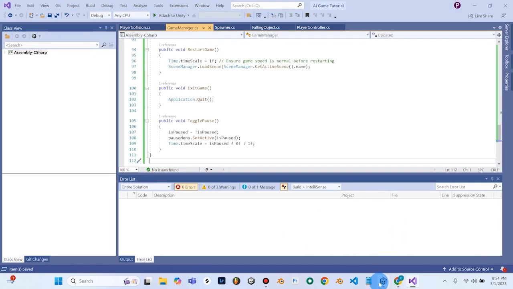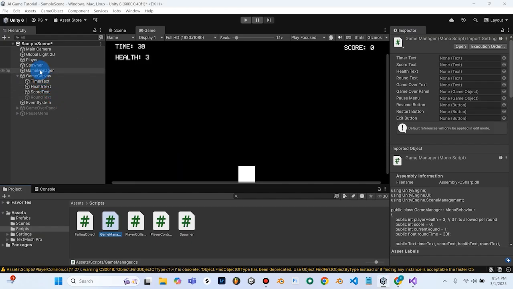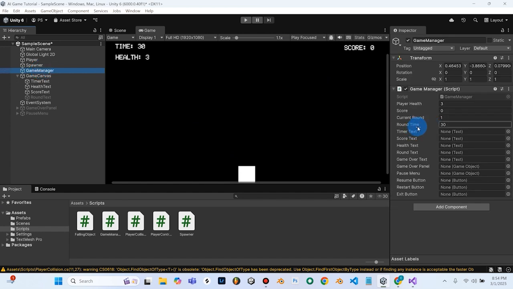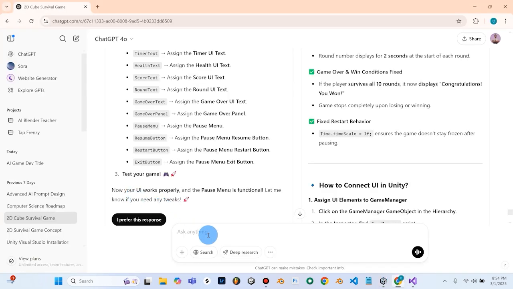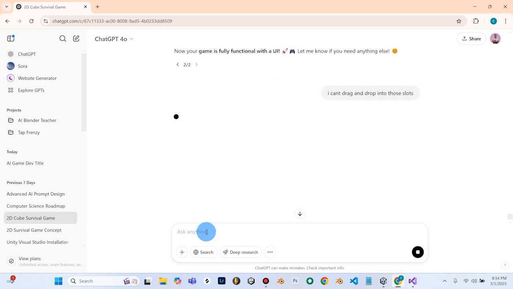So what we'll do is go back into Unity and select our game manager. And you can see there's all these buttons here. So what we need to do is find our timer text. We'll drag that in. And it's not going to let us. Let's see. It's probably because maybe they weren't public. Let's just ask it here. I'll say, I can't drag and drop into those slots. Let's see what it says.